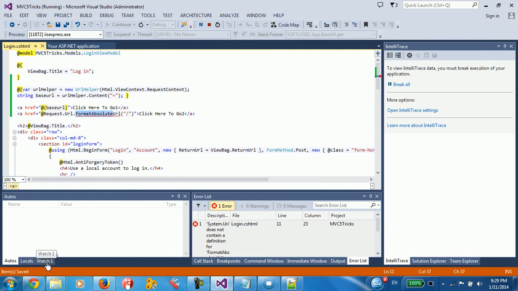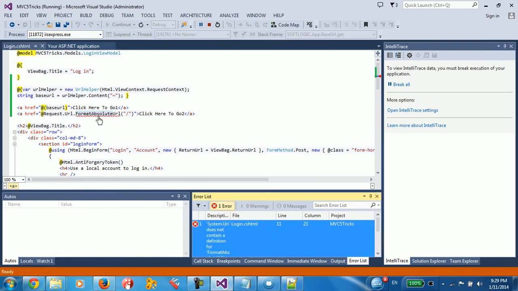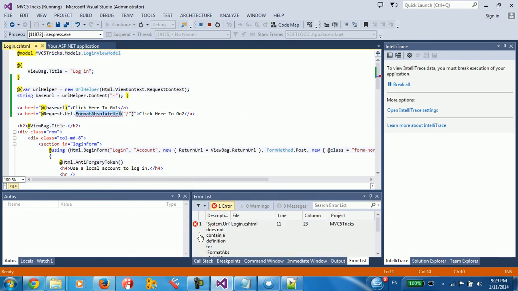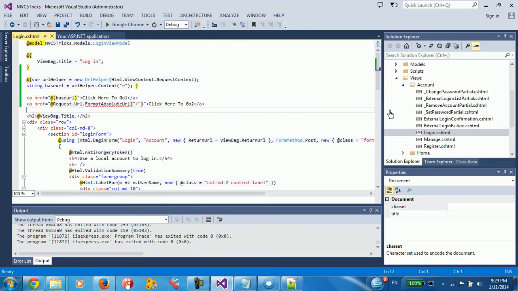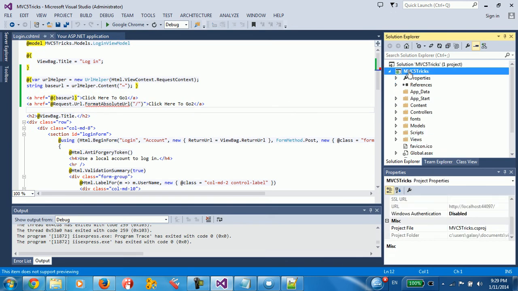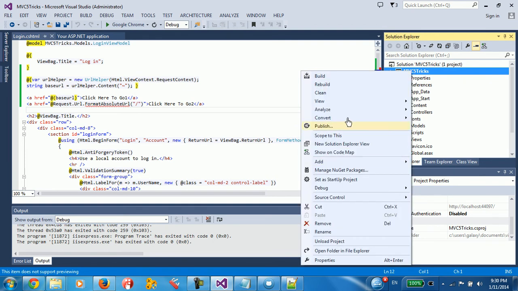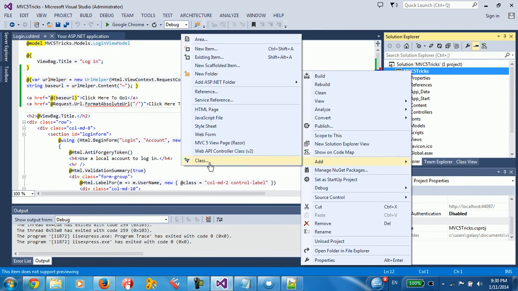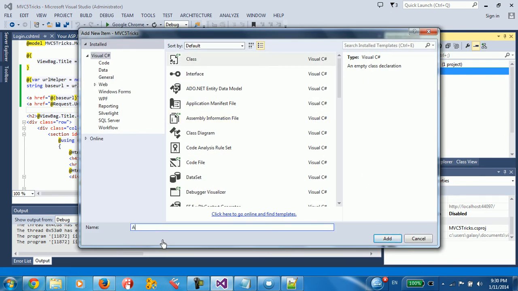Why did we get this exception? Because this method, format absolute URL, is not defined. So we need to define this method somewhere in our app. So basically I prefer to do this by going to the main solution here, the main package for our solution. I go to add a new class. So I just right click, add a class, and this class is gonna be app. This is gonna be a shared class among our projects. So I'm just gonna prefer to name it as app.cs.